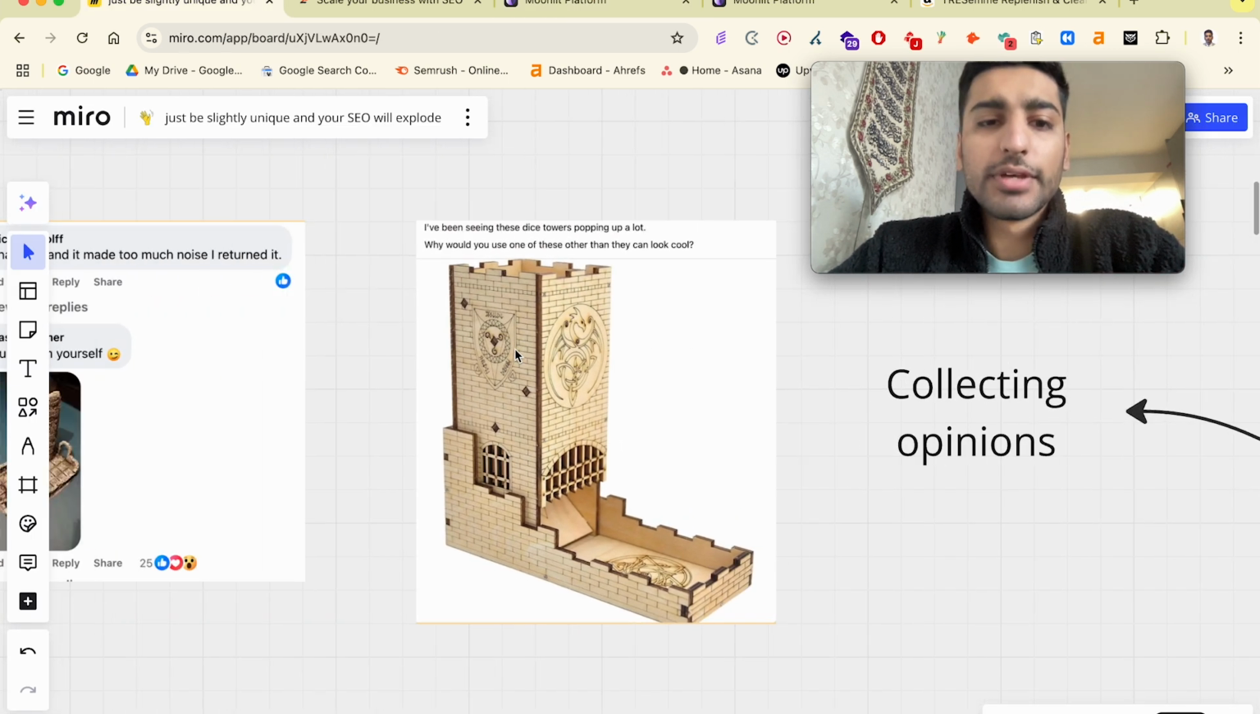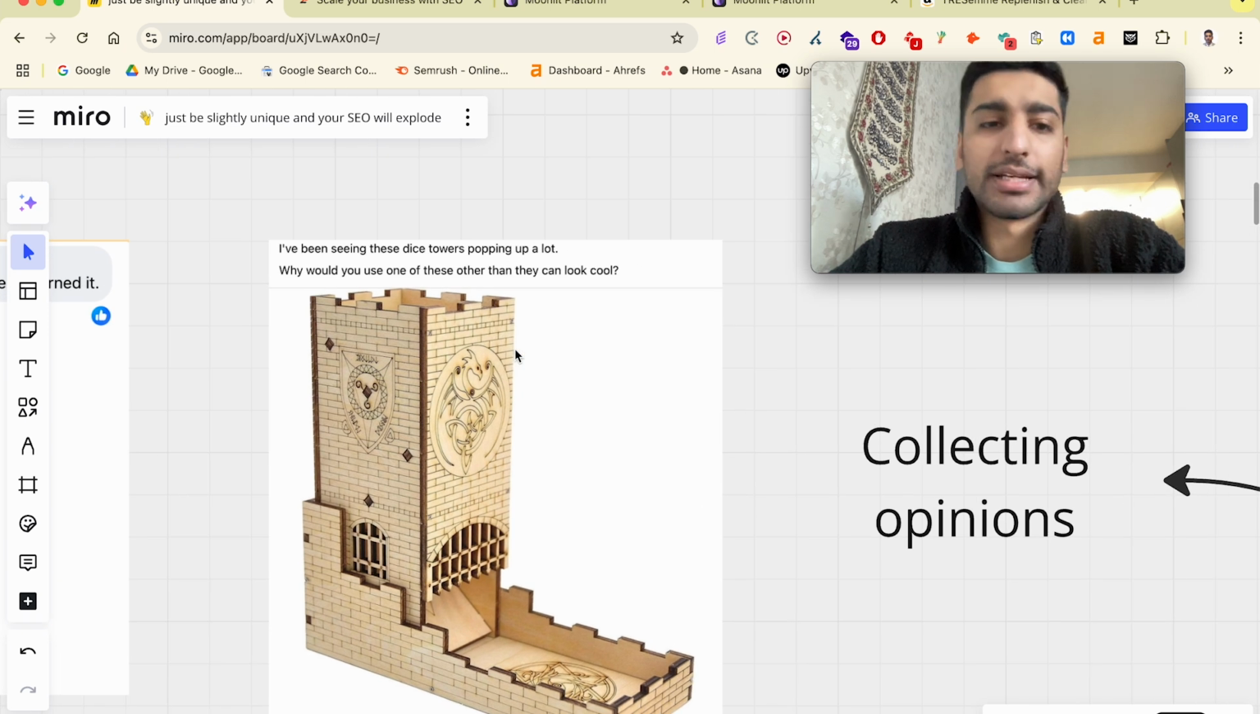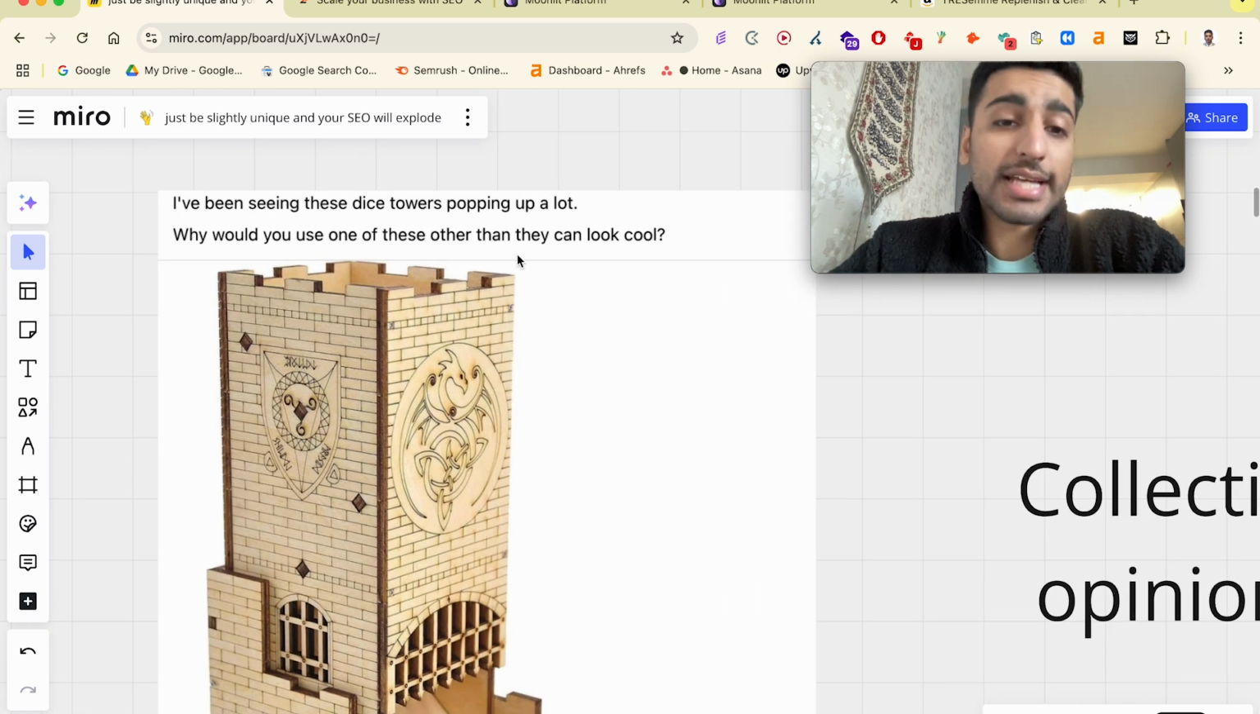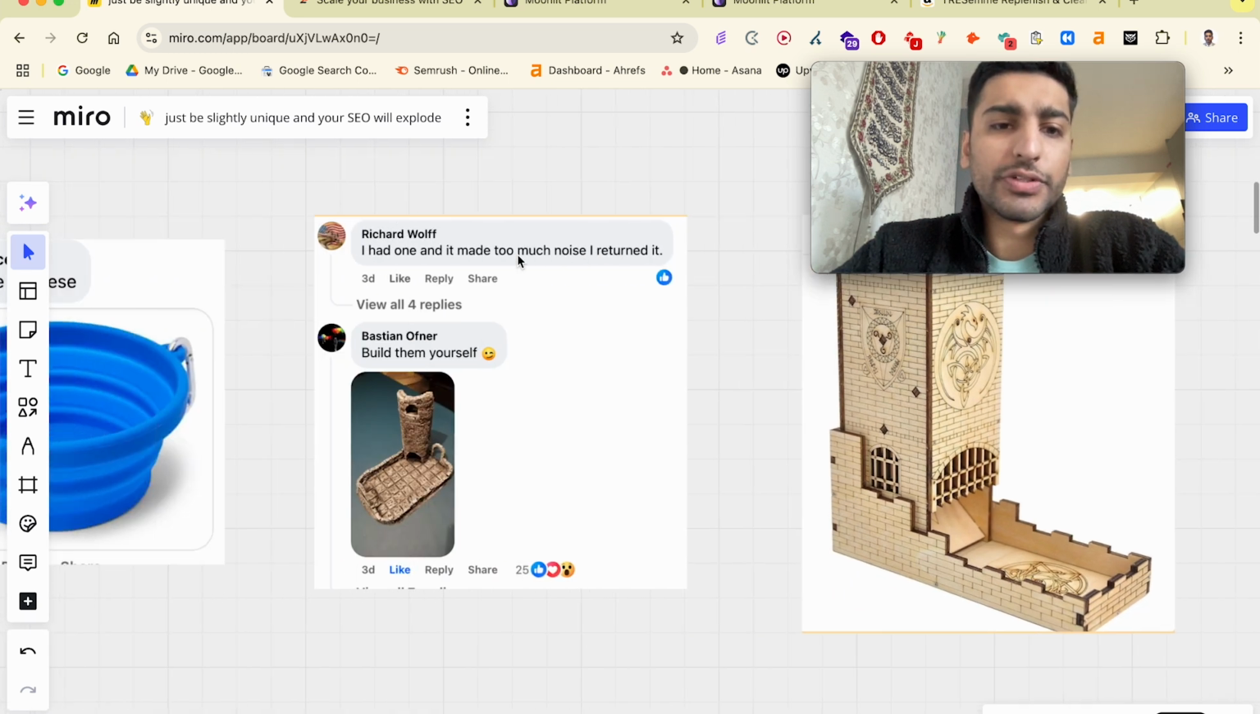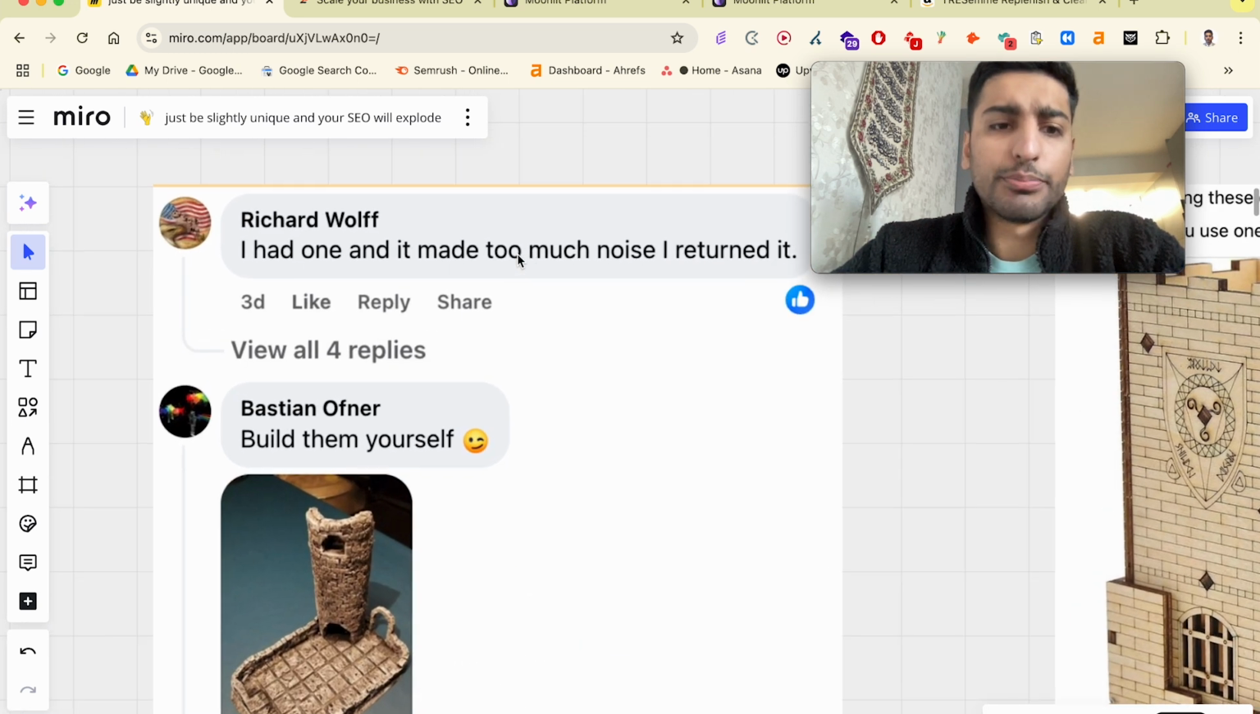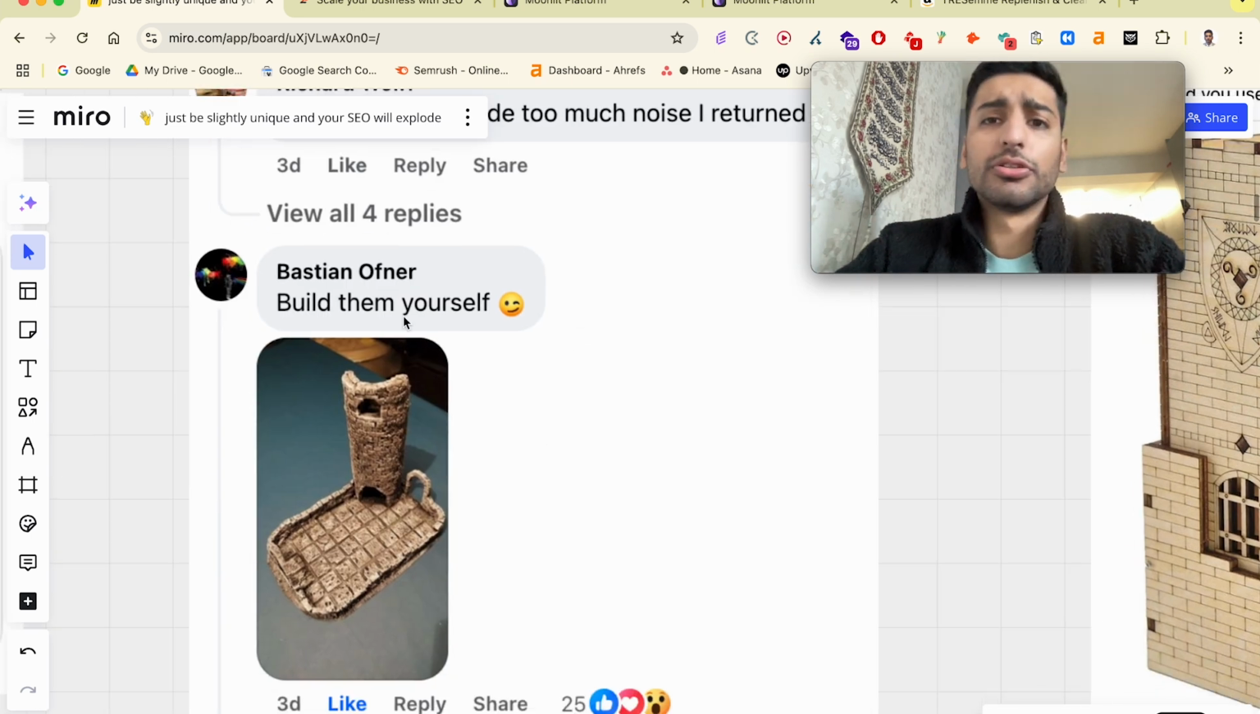So I went to some Facebook groups and I literally just typed, "I've been seeing these dice towers popping up a lot. Why would you use one of these?" And I got a bunch of different comments. So this guy put, "I had one and it made too much noise and I returned it." Well, that's an objection right there that you need to answer. "Build one yourself." That's another objection.